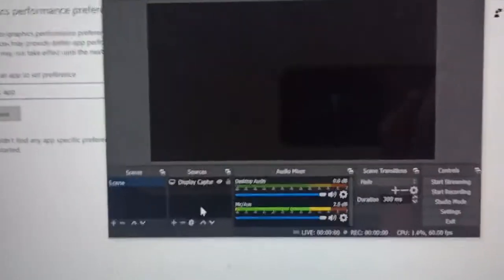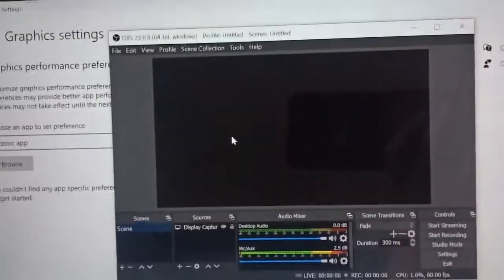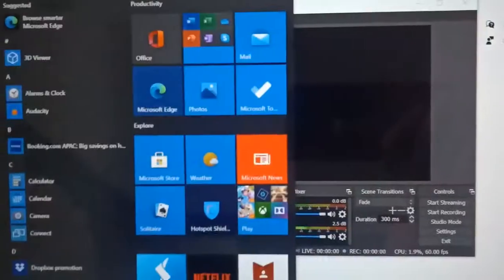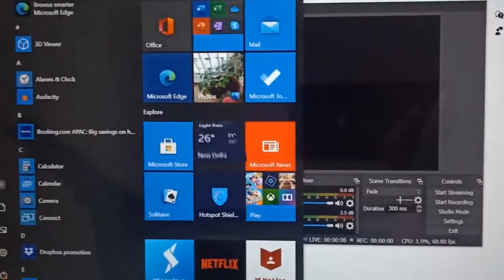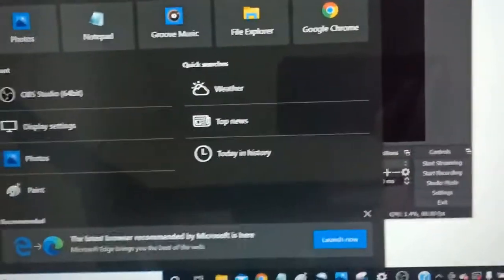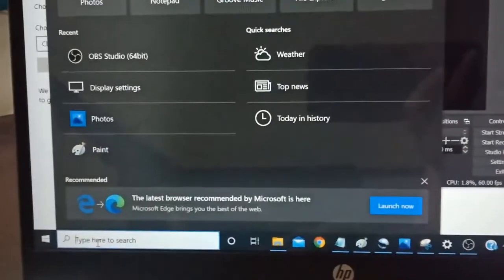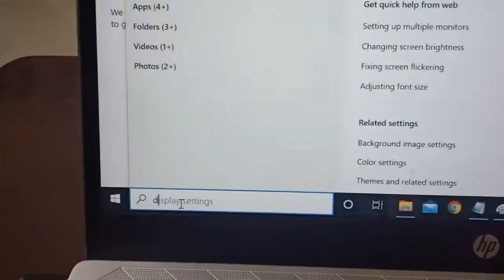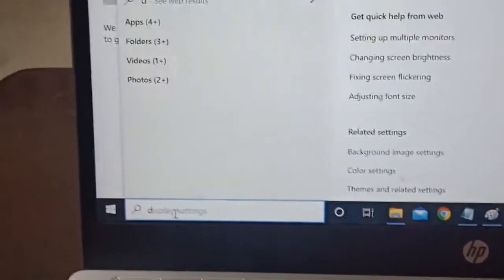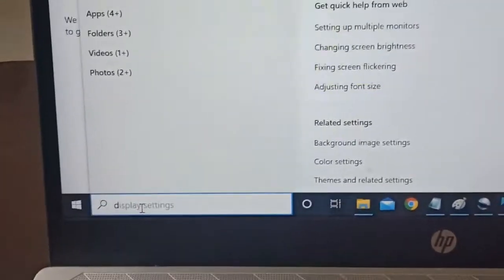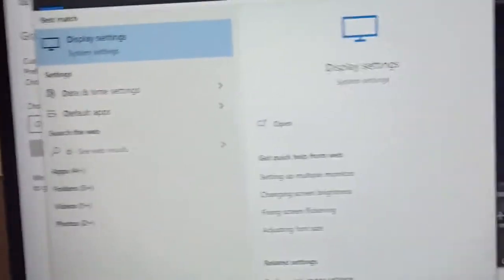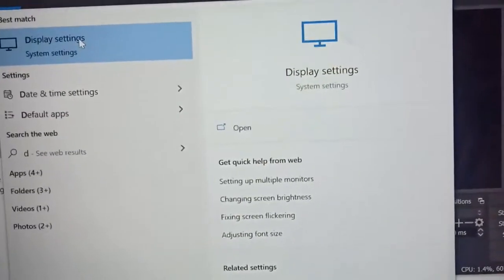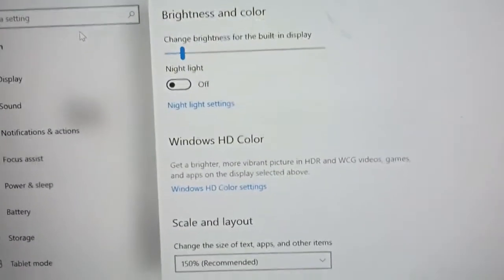First, if you see this kind of screen, what you need to do is go to this option and type over here. I hope you are able to see the screen. You need to type display settings and you will see this display settings option over here. Now click on it.